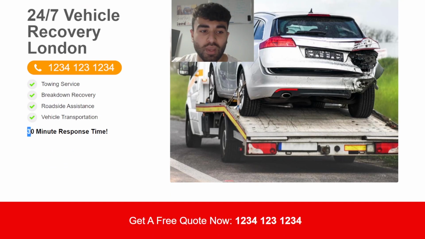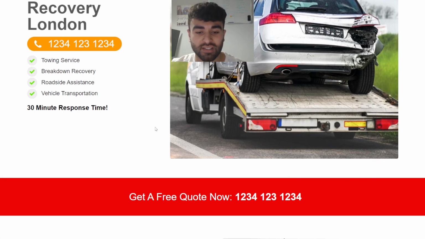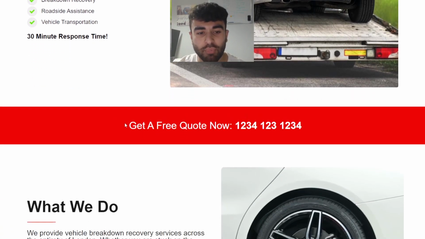We also have a separate bolded subheading here, which is 30-minute response time. Again, it's answering the main query people have when they're looking for a towing service, which is how long will it take. We also have a mini banner here in red that stands out from the crowd, saying get a free quote now, just assuring people that if they do phone, there's no obligation for them to go ahead with that service. And then we have the phone number as well.